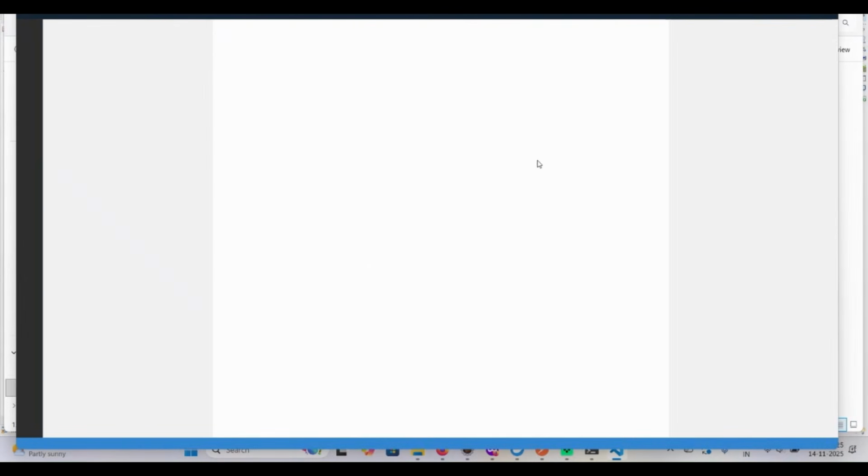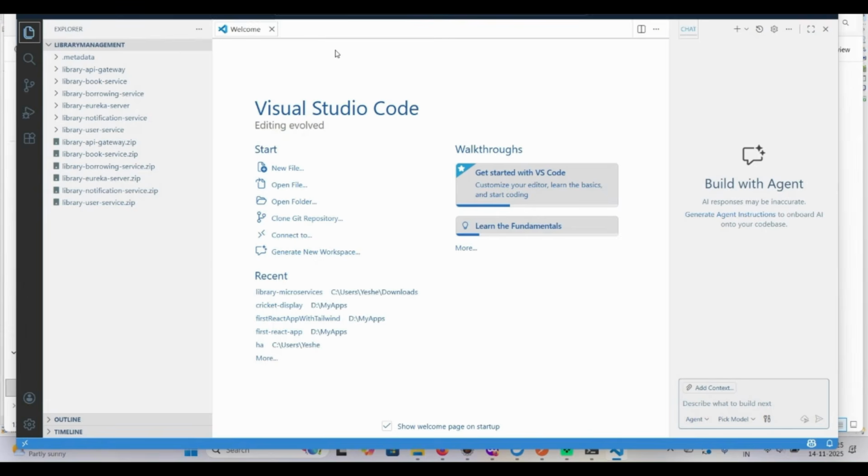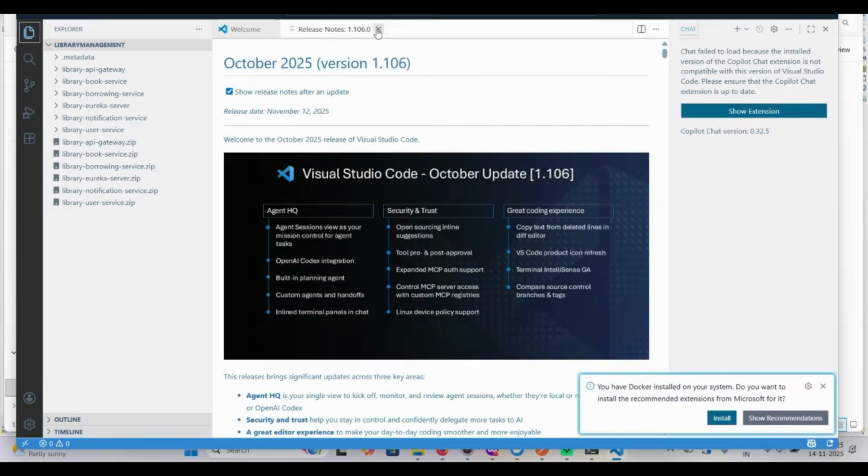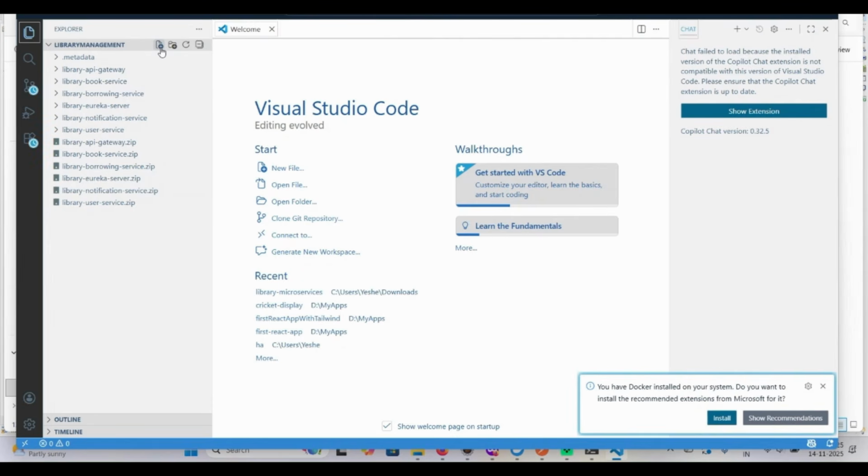Done. One second, let it open. Yeah, so here you can see all the files, because we have opened VS Code in that directory only. Fine, so here let's create docker-compose.yml. Okay, so it is creating the file.